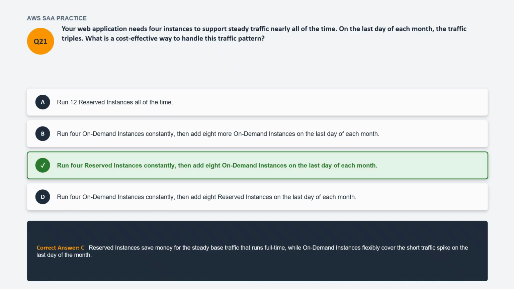You can run 4 reserved instances constantly, then add 8 on-demand instances on the last day of each month. Reserved instances save money for the steady base traffic that runs full time, while on-demand instances flexibly cover the short traffic spike on the last day of the month.